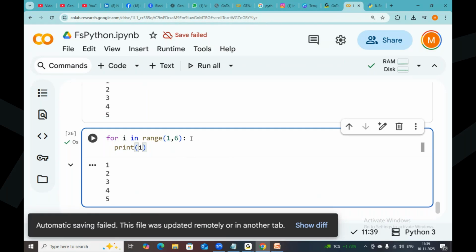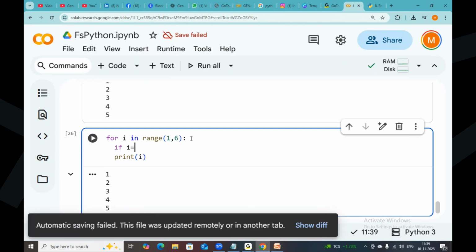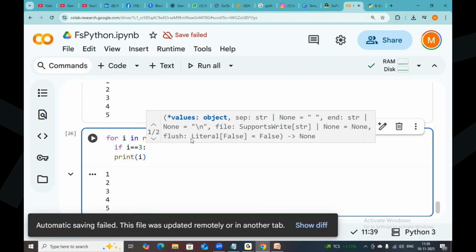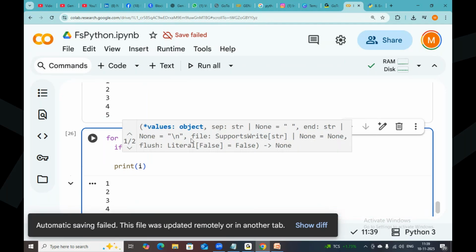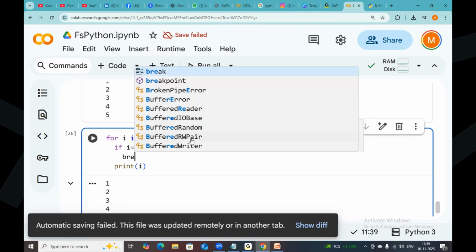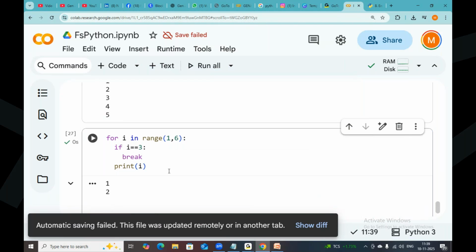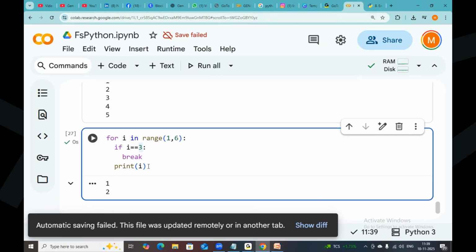If I want to stop this loop at 3, what do I do for that? If i equals 3, then break, na. In JavaScript also this is available. If i equals 3, just break it. If i is equal to 5, just break it.